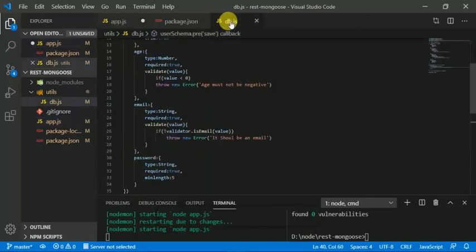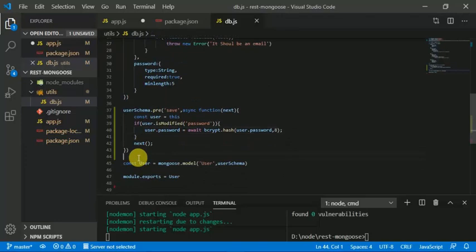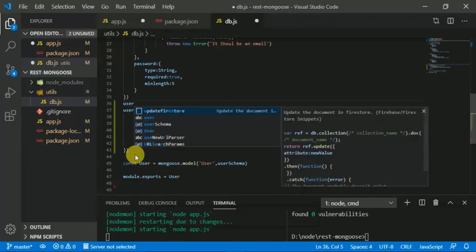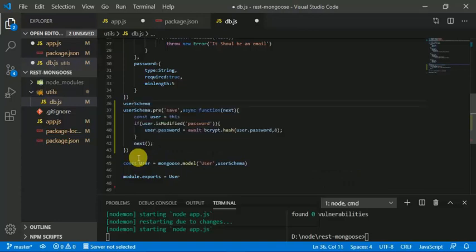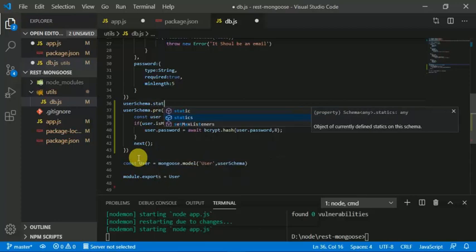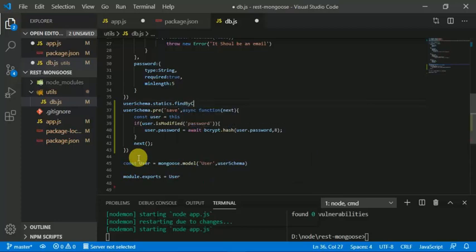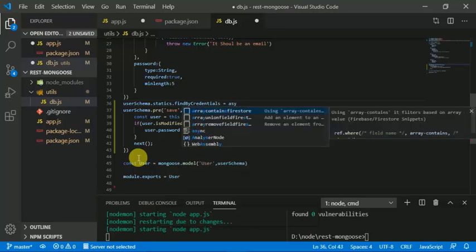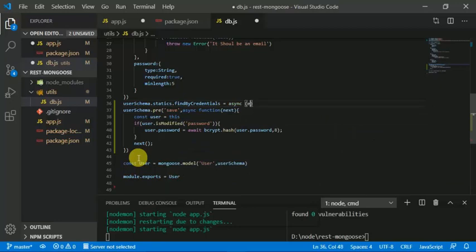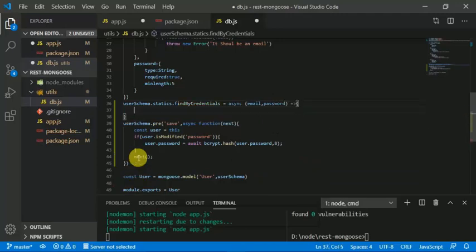So in here we are in the db.js, and we are going to define it. So in here, userSchema, as we are defining it in a model or a schema, we have to use statics and the method name, that is findByCredentials. And in here it's an asynchronous process, so we are going to use async, and in here we are going to provide email and password. And now we are going to define it. So in here we are going to find the user by the findOne method, so we are going to use a try and catch block.